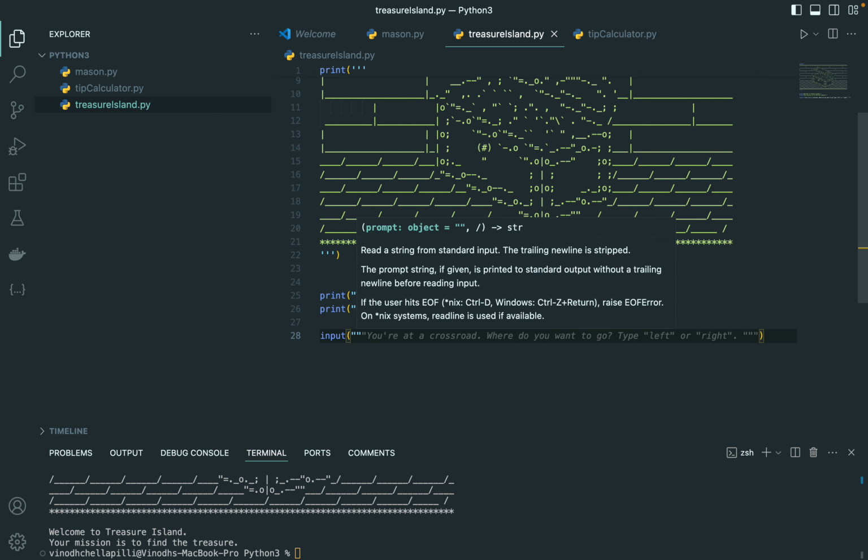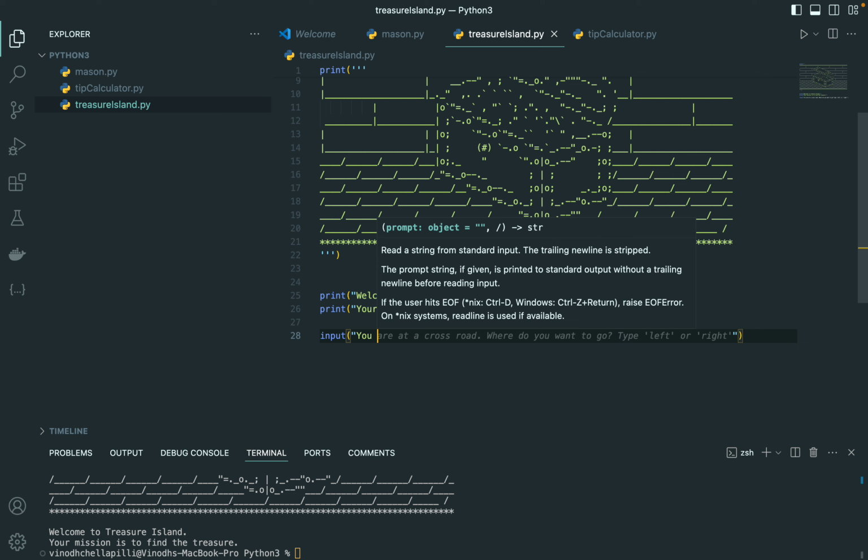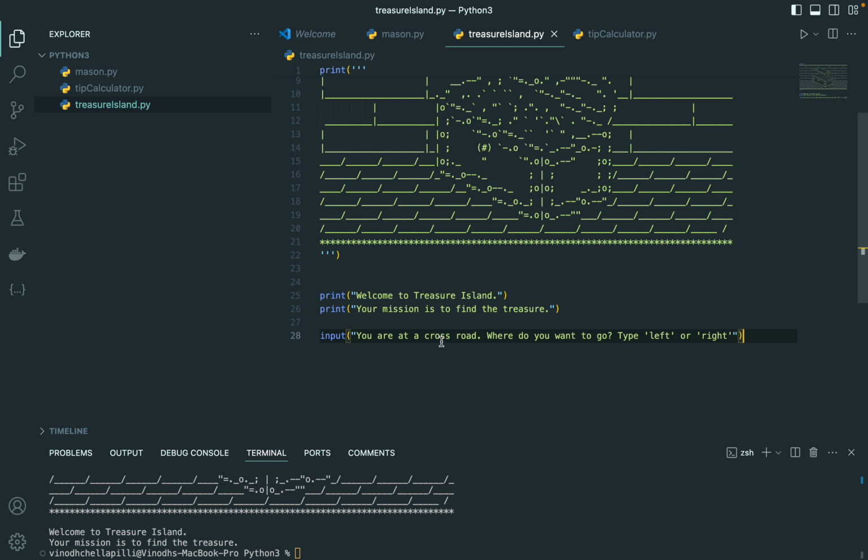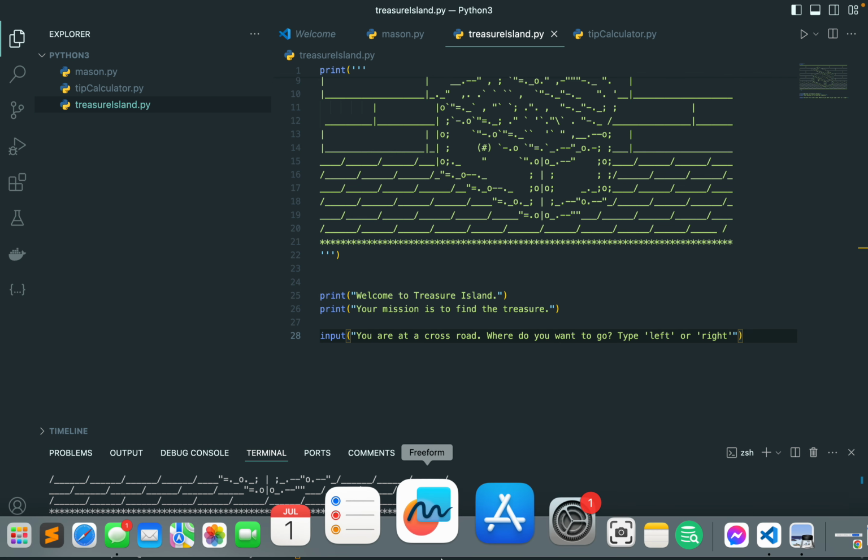So here you are at a crossroad, where do you want to go? Type left or right. Okay, but make sure that we use an if. Maybe I'm going to write this one.